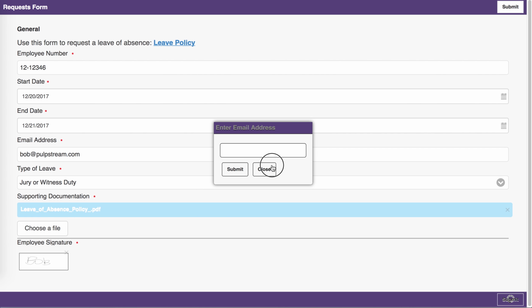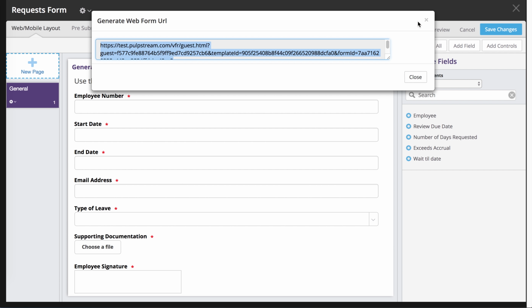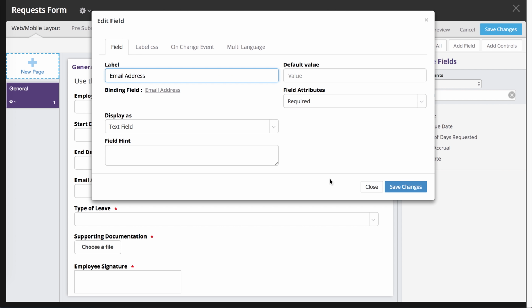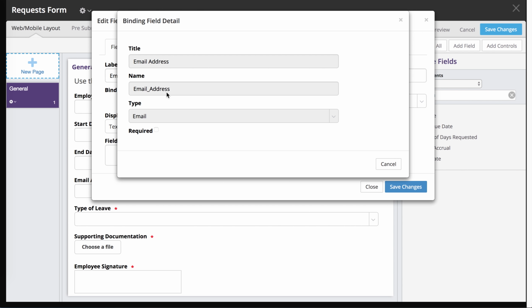Go back to your request form. Double-click on the email address field. In the configuration pop-up, look for the binding field. Click on that, and the subsequent binding field detail pop-up shows the original title, name, and type fields that we declared when we first configured this form. Look at that name. It's email_address. So we are going to use this to append some parameters to our web form URL that the system generated for us. The parameter that we are going to append is this name.